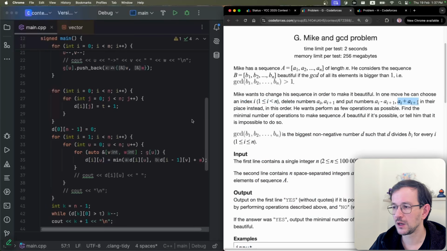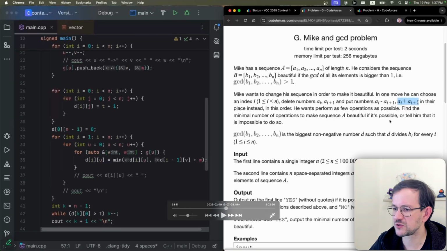What we do in problem G, we need to make all the numbers have the same common divisor greater than 1. And we do it by performing some strange operation, where we replace two numbers with these two numbers.